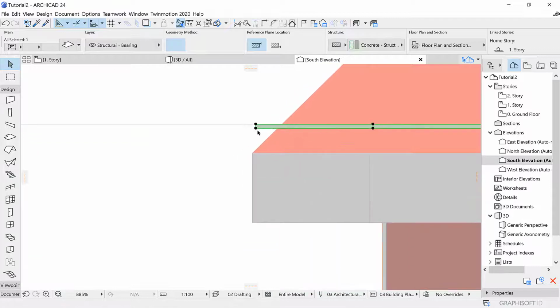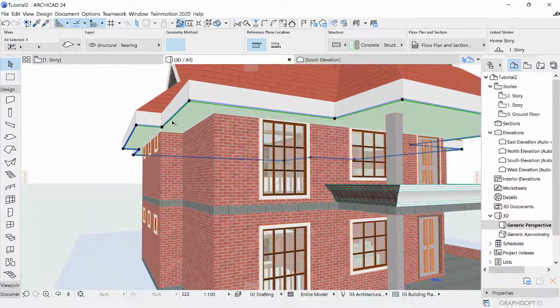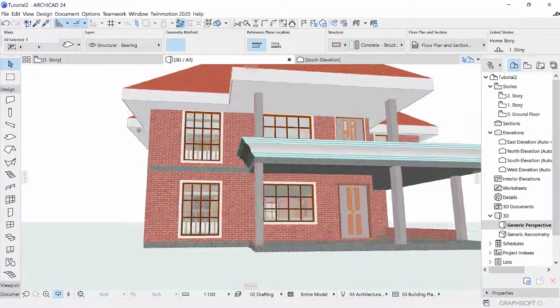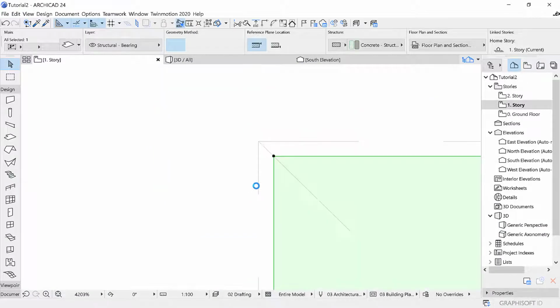You click it and you drag it. You drag your slab to where you want it to be. I want it to be there. So that looks nicer, and it looks okay. That's what I wanted it to look like. When we are rendering, it will look cool.